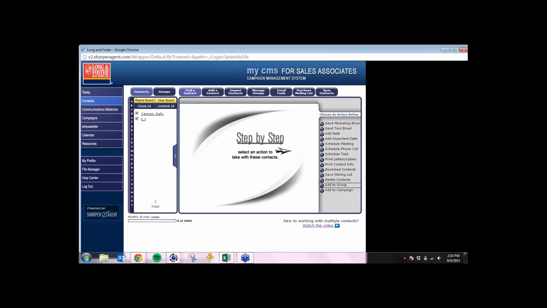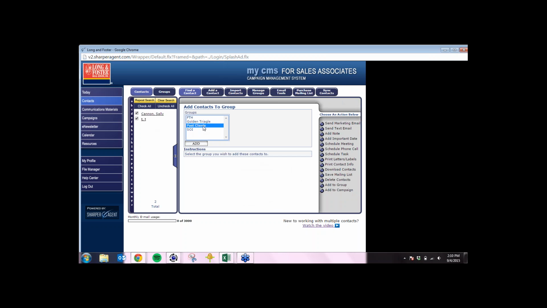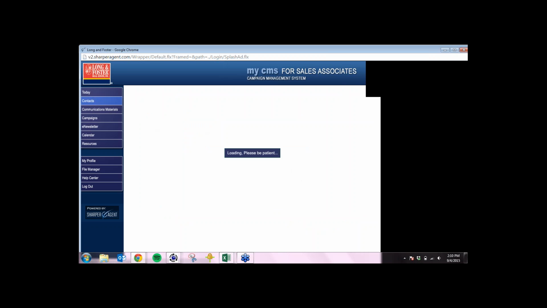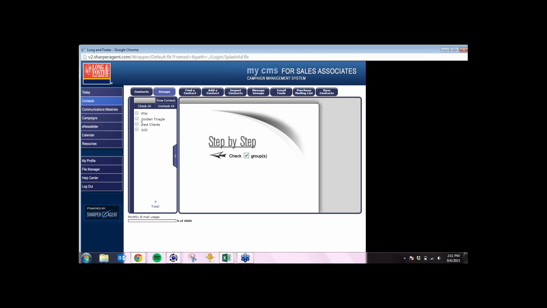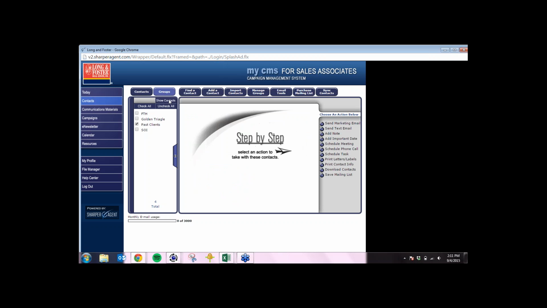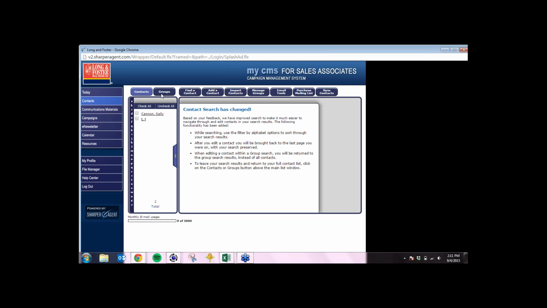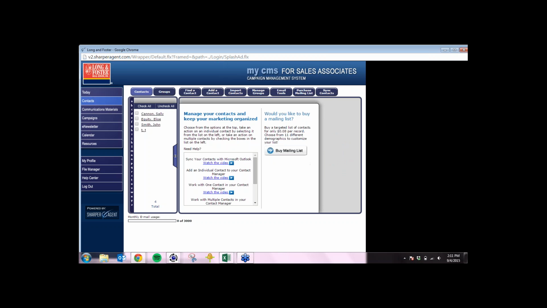But I want to add these two to a group. So I'm going to add them to a group, add them to my past clients, and now these two have been added successfully. So once you go through your entire list and search them out and really organize them into groups, I can go into my groups button and say, okay, check this box, show who's in that group. Okay, so now we're organized, now we're cooking, and we have our contacts in there, they're organized.